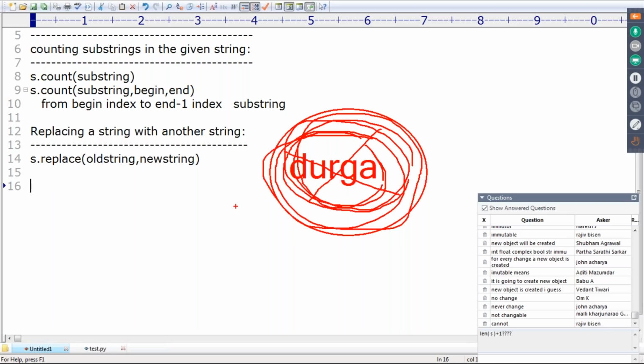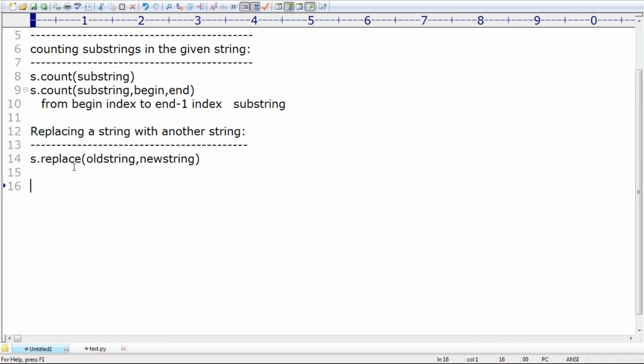Once we create an object, we are not allowed to change its content. This non-changeable nature is nothing but immutable. Remember that, okay? Clear? Now, replace is going to change the content. Then how can you tell that the string object is immutable? Very simple. Most of the people can already guess because we discussed it in detail in the last sessions.